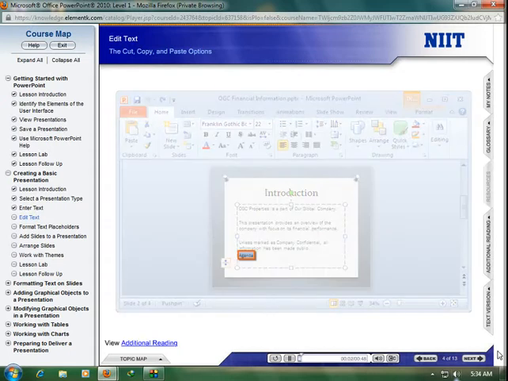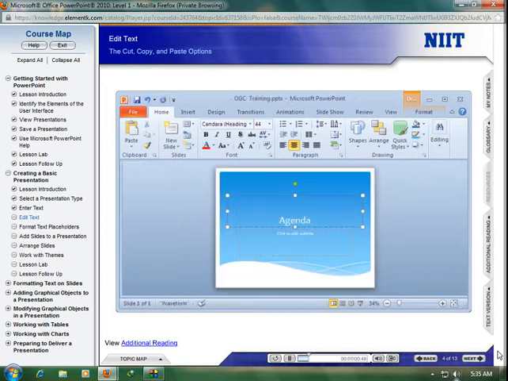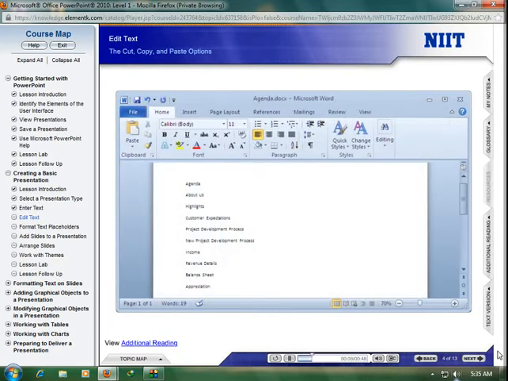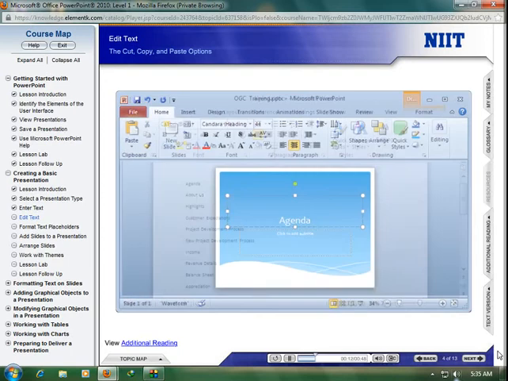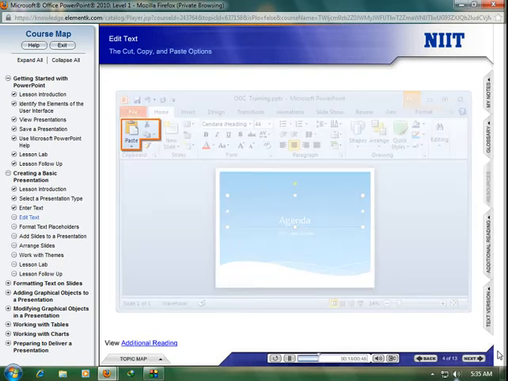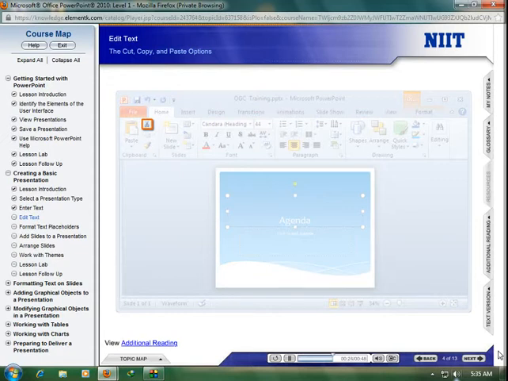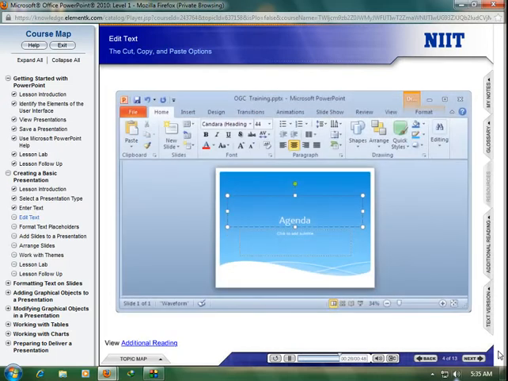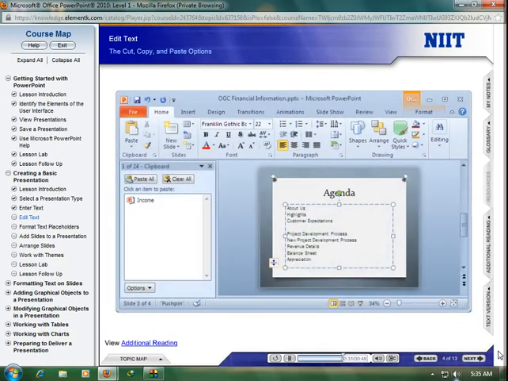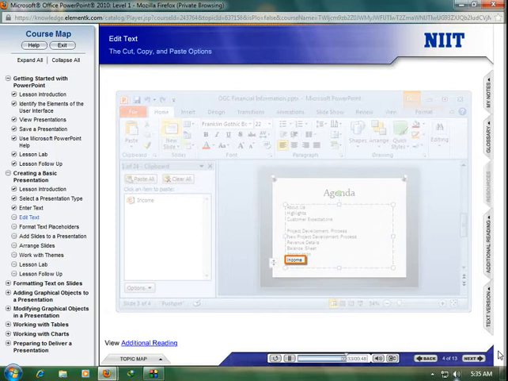PowerPoint allows you to copy or move text within a slide, across slides, between presentations, and from PowerPoint to other applications or vice versa. You can use the Cut, Copy, and Paste buttons available in the Clipboard group on the Home tab to cut, copy, or paste text. The Cut button allows you to remove selected text, while the Copy button allows you to copy text. The text you cut or copy will be temporarily stored in the clipboard. You can then place the text in a new location by clicking the Paste button.